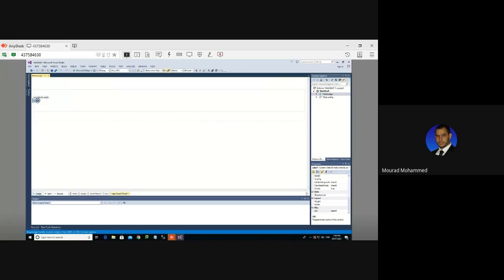Right click on this label. Properties. I'm going to search for text. Yes, here it is, the text. I'm going to change it to convert column. And that's it. I can change the text size.